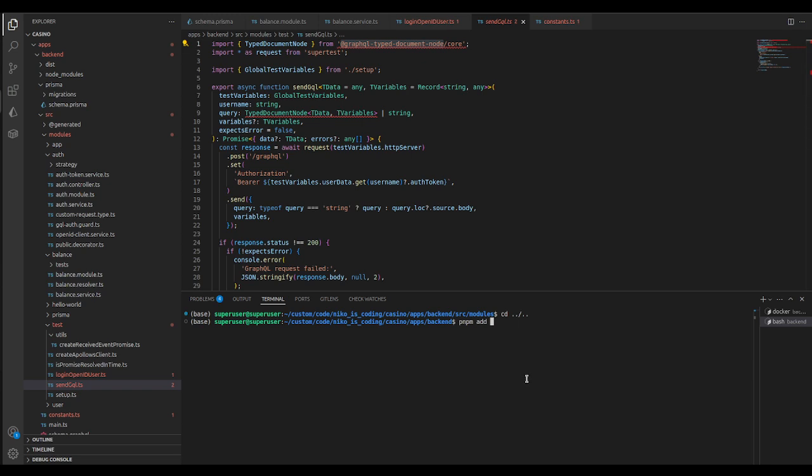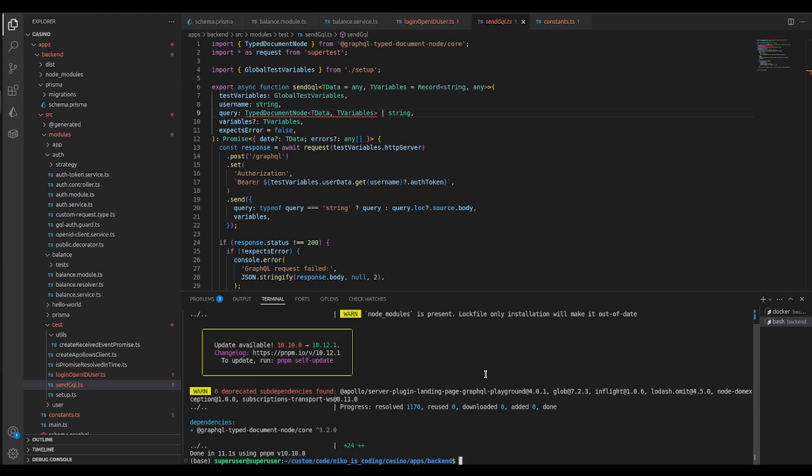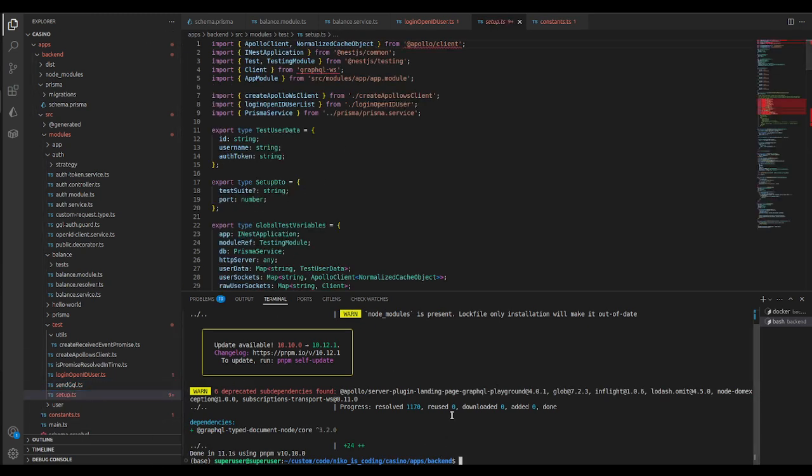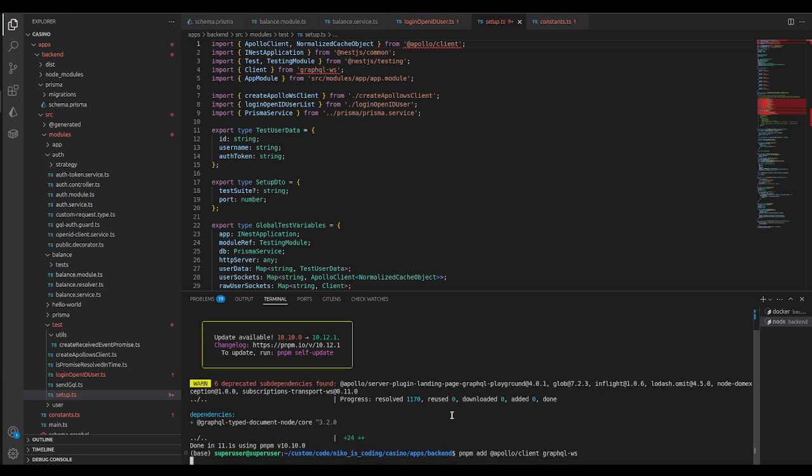And I actually did not copy. Oh, this is not good. I didn't copy the slash core, so I have to add it. We also want to, in setup, so I haven't presented this file yet. I'm going to present it. But first, we're going to install @apollo/client and graphql-ws.